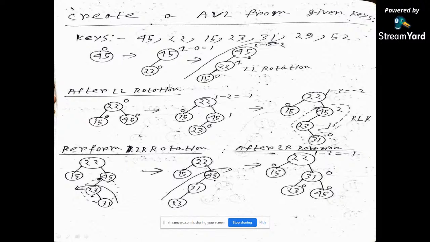Pull a nail here. There is a thread on this side. Pull the thread here on this part. So what is the procedure of LL rotation? I already showed you the procedure of LL rotation. Just as we performed, pull this 45 here. 22 is up, 15 remains the same.